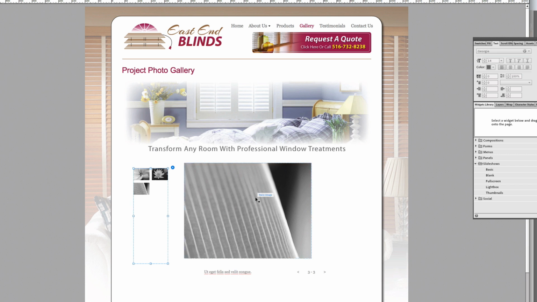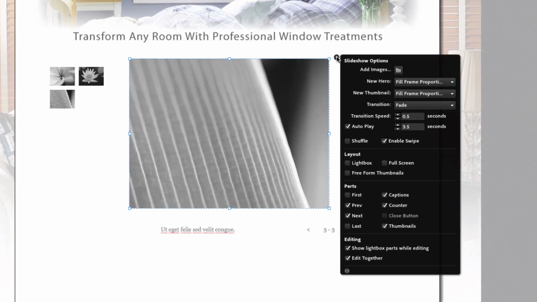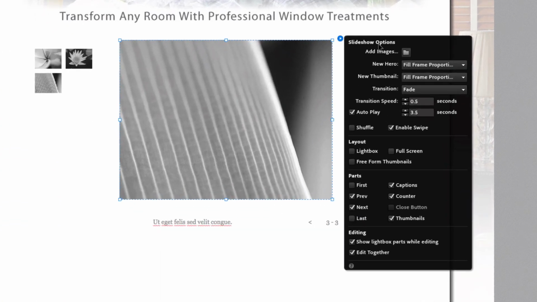But in here, again, this is our main image. This is our thumbnails, captions, left, right, and counters. If we come over to this little blue circle right here with the play button on it, you're going to click it, and this is where we have our slideshow options. Now, first, we can add images. Next, it talks about the hero and the thumbnail images. You could see, basically, it's about filling the frame. You can test these out and see what happens.